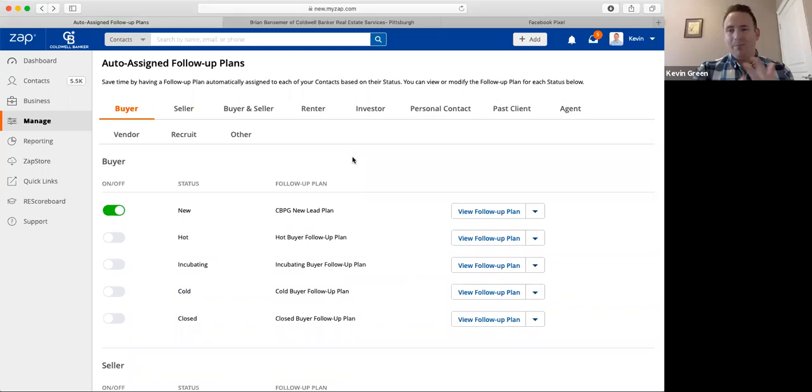Great question. The CBPG new lead plan does not. I'm glad you asked that, Brian. The only time that an unsubscribe option is in an email that goes to a client is when it's an auto email, meaning you didn't have to initiate it to send it. Zap just did it for you.